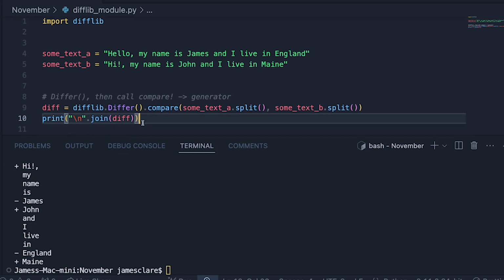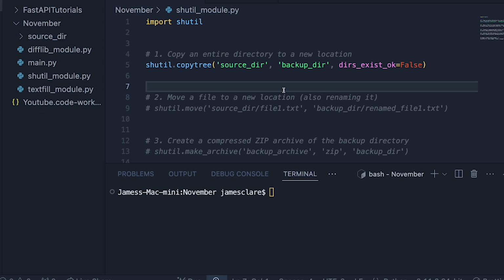A nice, simple, straightforward line. The next module to look at is the shutil module, and this reminds me a little bit of an OS and pathlib collaboration. It's really good for things like moving files, copying directories, moving directories, deleting stuff, making archives. Really cool for generic, almost boring file moving and file admin stuff.